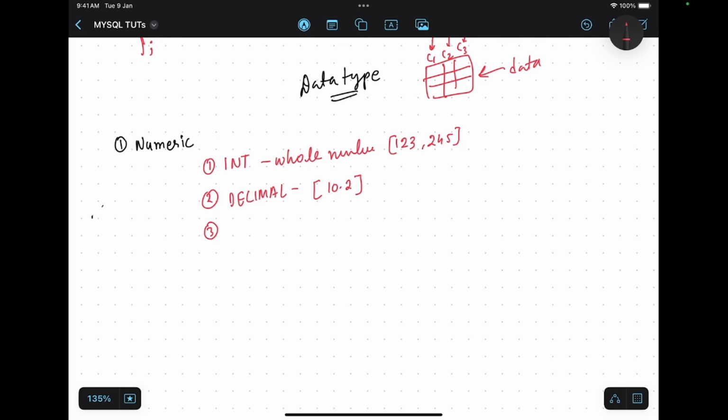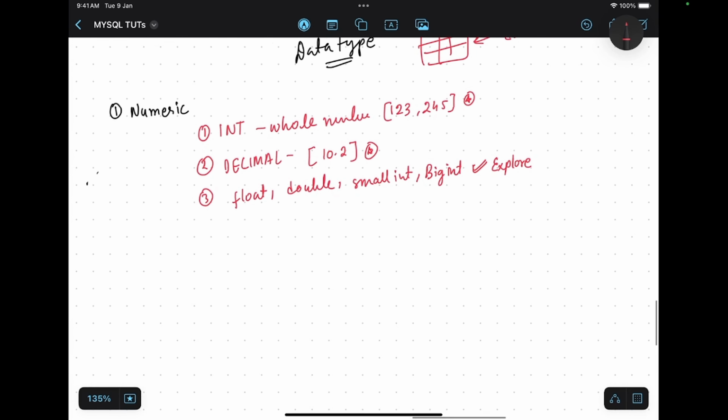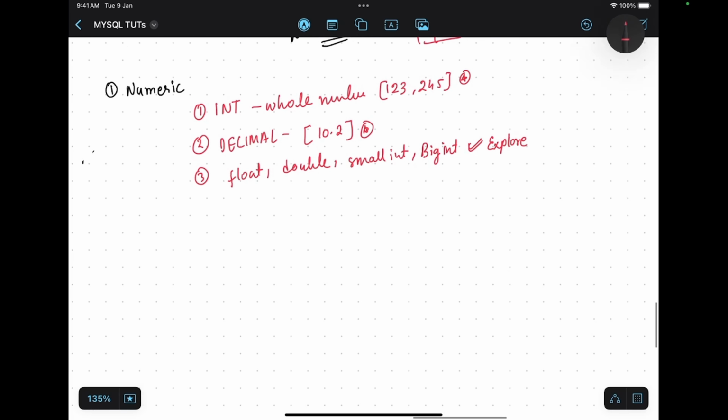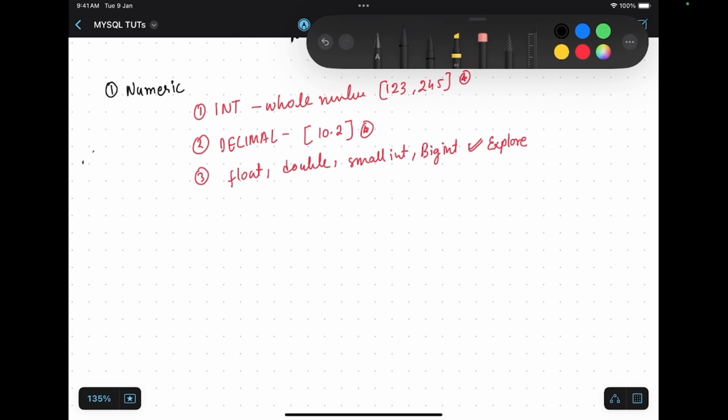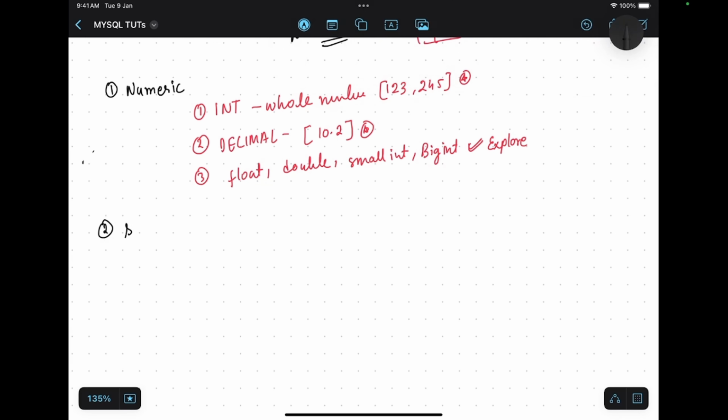Then we have lots of other things like float, double, small int, big int, but these two are really int and decimal. You can explore this. Just go to Google and explore what is float, what is double, what is small int, and what is big int. Because I can't cover each and everything in just a video, and we should also leave something for you to explore. But I will explain the things which are mostly used.